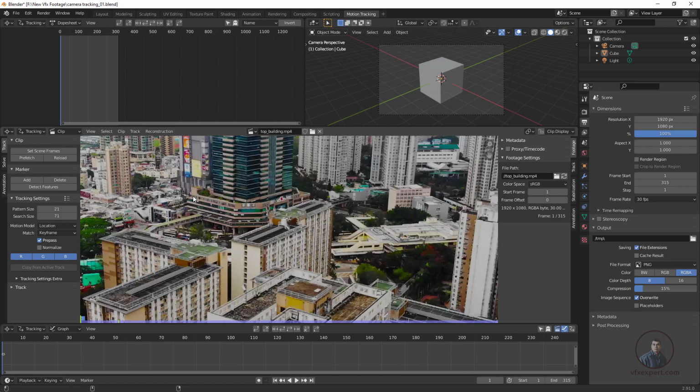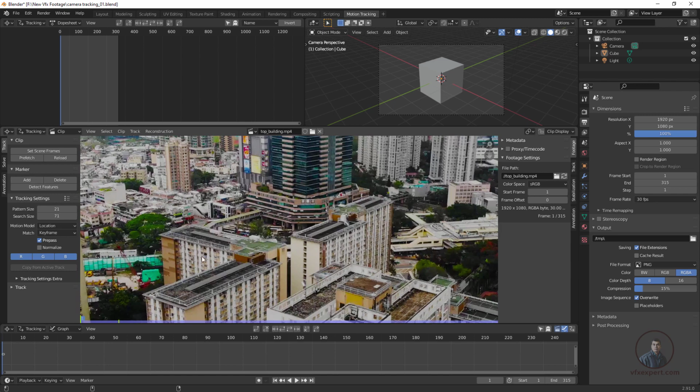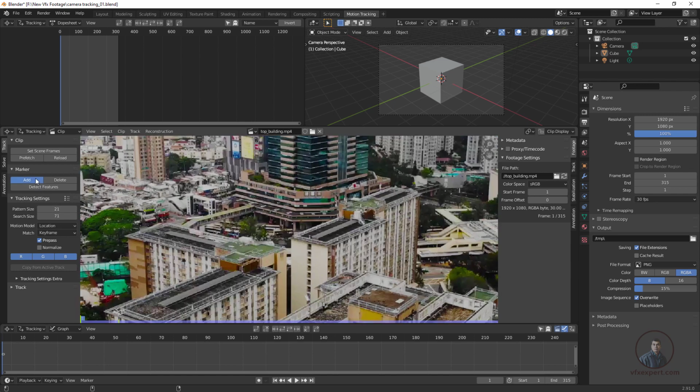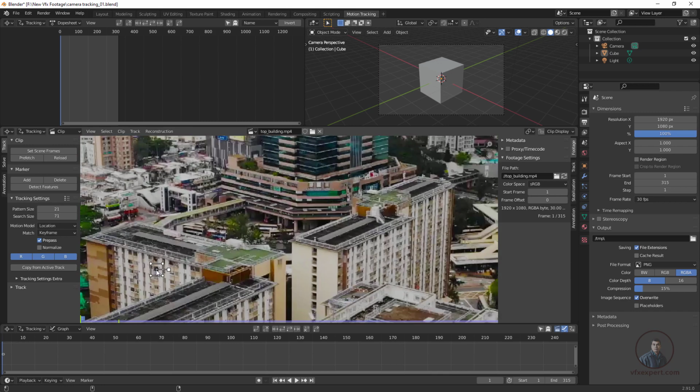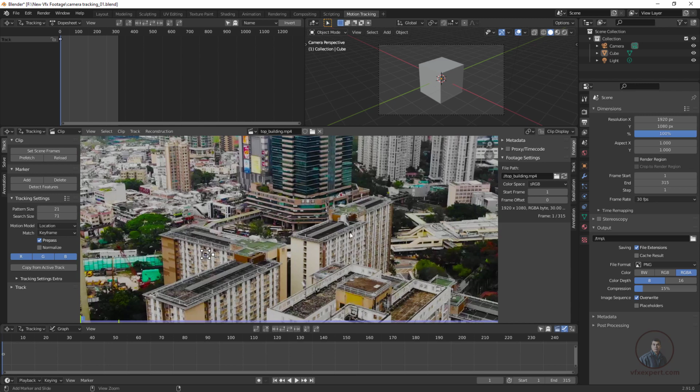Okay, so let me just check it here. Suppose here if you want to create any point, just click on add and click here like this. Like this you can create many points, and on screen just simply hold Control and click anywhere you want to create your points, like this. Just hold Control and click which point you want to track.